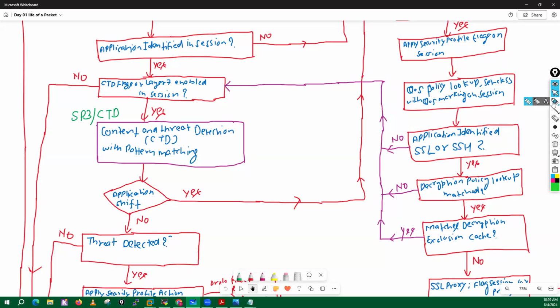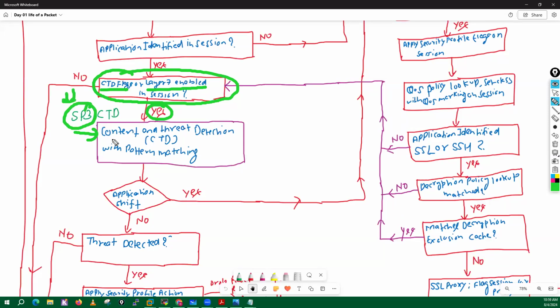Okay. Now once app ID is complete, your packet goes into the content engine, which is your CTD engine, content threat detection. Flags for layer 7 enabled in the session. If yes, now your content inspection starts from here, and your actual single pass software is also applied at the CTD engine only. Now content and threat detection with pattern matching, and your content engine will also detect if any type of application shift is happening. If yes, if there is an application shift, then your packet goes again inside the app engine.